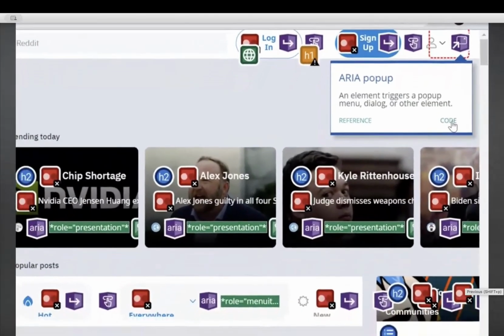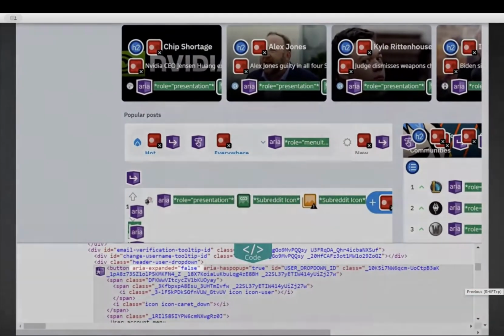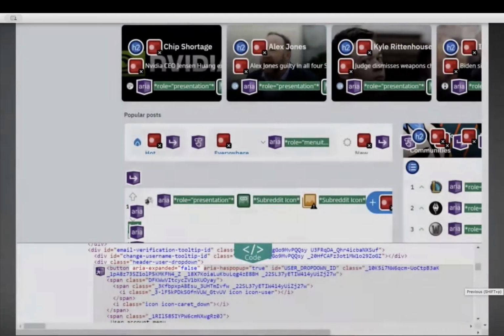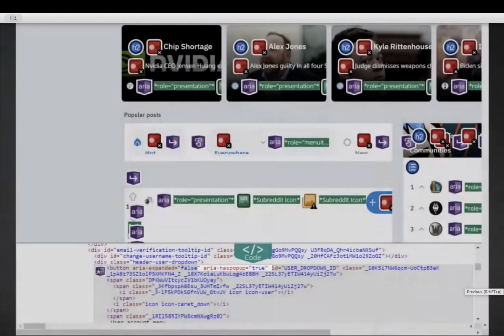When we click on code, we can check to see if ARIA expanded is also used and if the states are labeled appropriately. As you can see, the HTML code shows that ARIA expanded equals false, which is the default state of the menu when it isn't expanded, and ARIA has pop-up equals true, which will indicate to the screen reader that a pop-up menu is present.